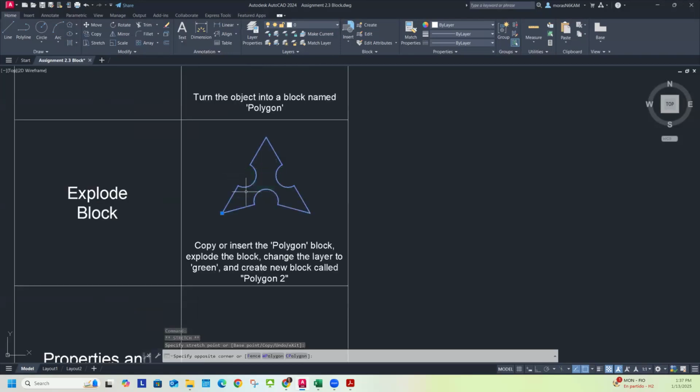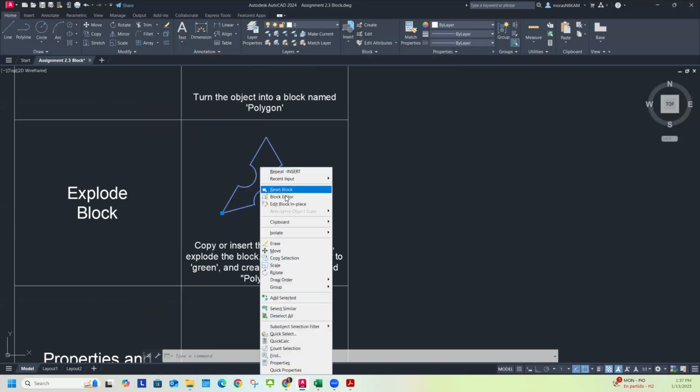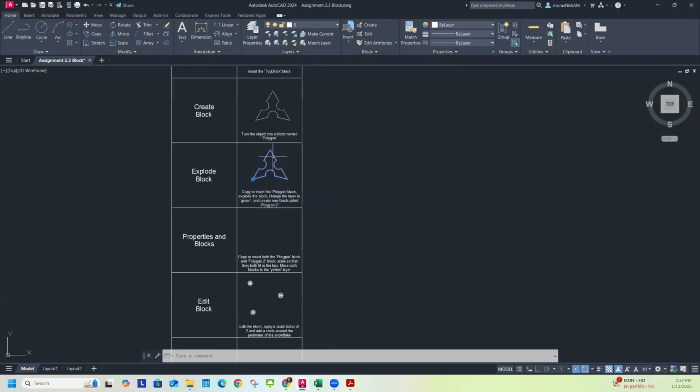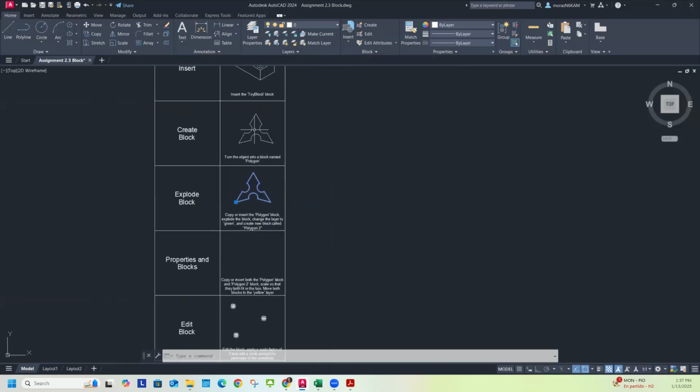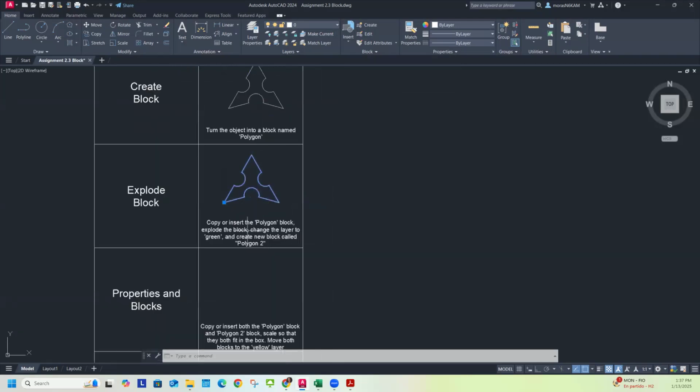Okay, and now, to edit it, I would usually have to go here to edit, or I would right click and go to edit, but I don't want to edit it because it's going to edit this, and it will also change this one because they have the same name. And I'm trying to create a new block called polygon 2. So for this, I have to explode it. So I'll do X for explode. So now it's back into a simple object. And now I want to change the layer to green. So I'll change it to green.